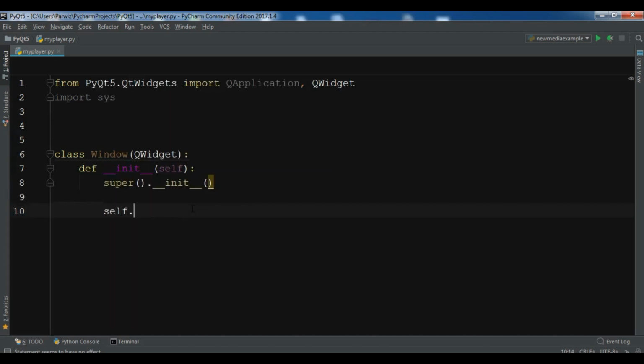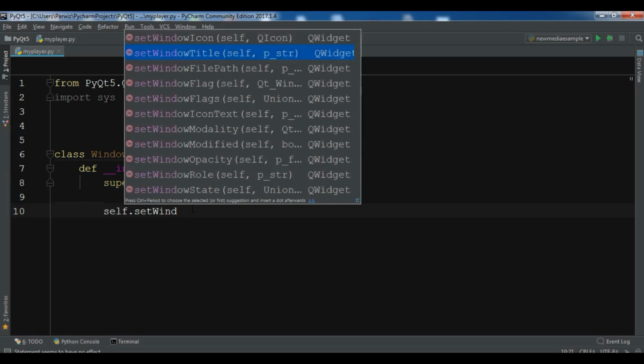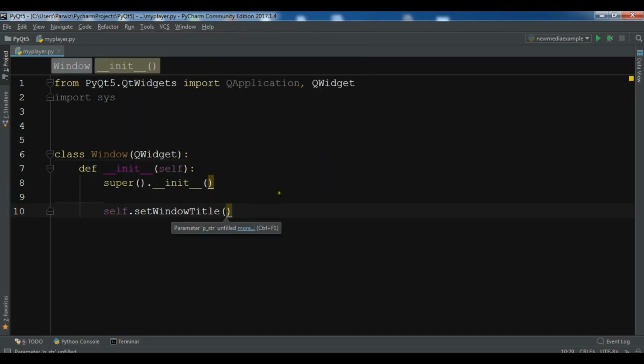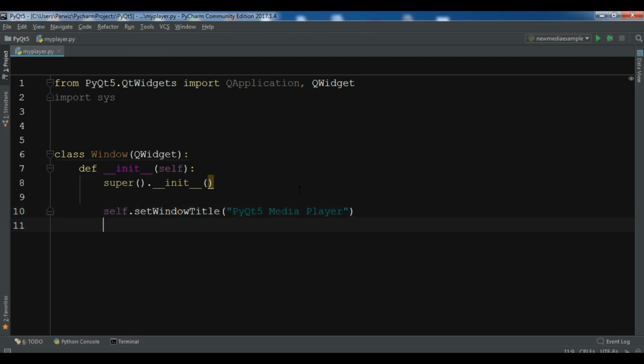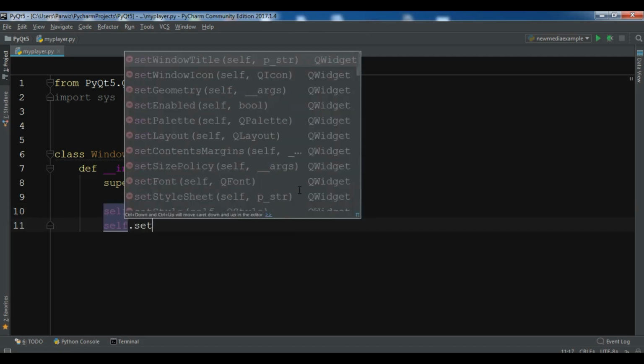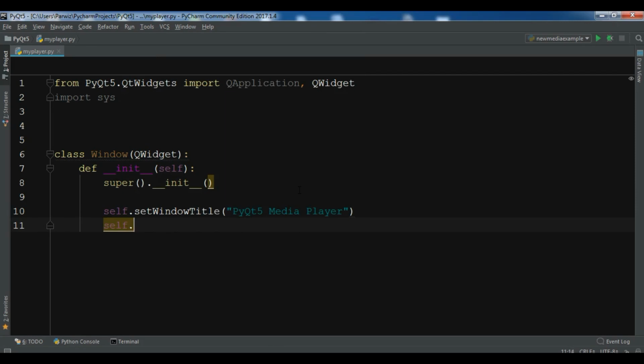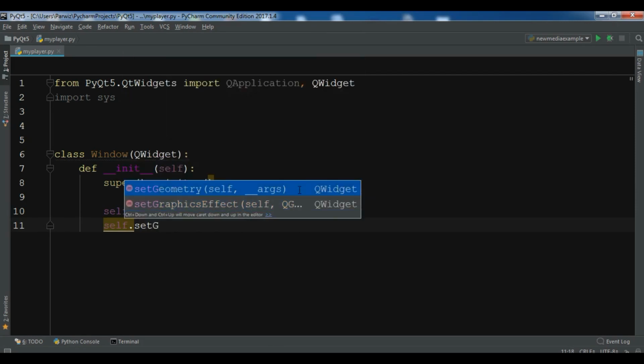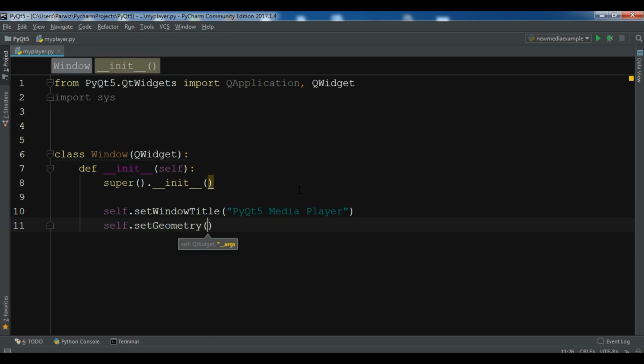Now you can use self.setWindowTitle, and you can set the title for this window class, and I'm going to just give it PyQt5 Media Player. And you can set the geometry for your window, so self.setGeometry. Now the geometry is the X and Y position, and also the width and height of our window. So for X and Y position, I'm going to give it 350, 100, and this is the width and height, 700 and 500.